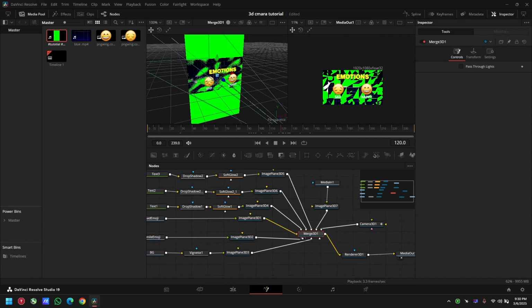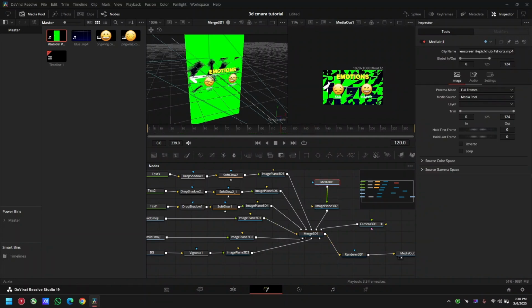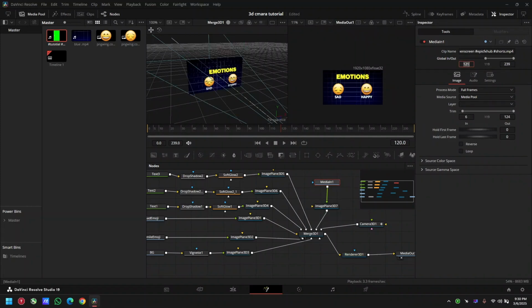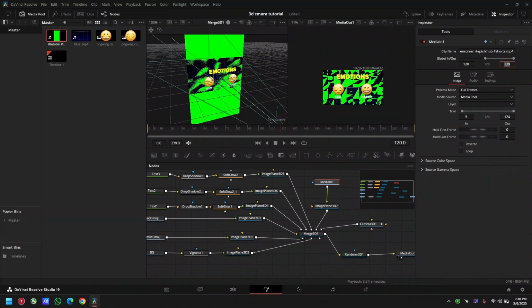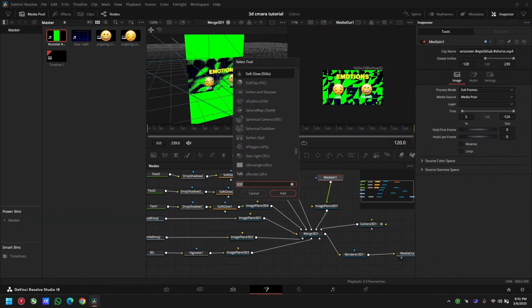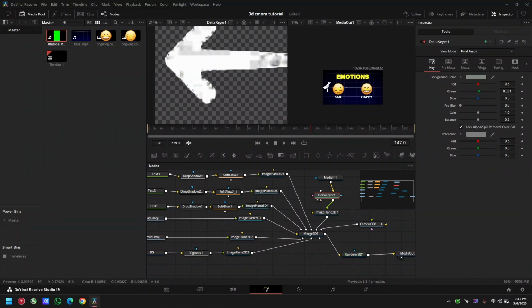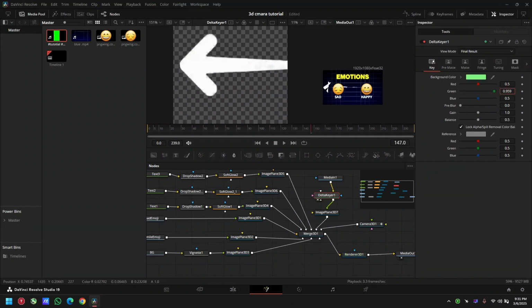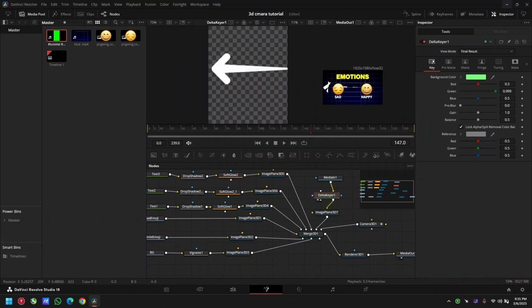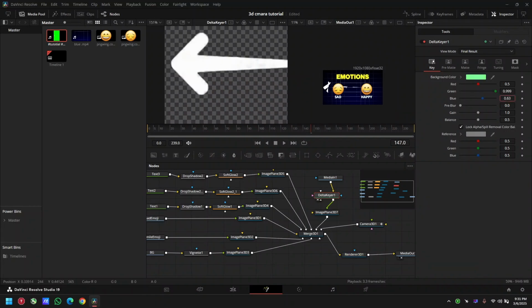So right there at 120, we're gonna go to this media, and we're gonna click on it just like that and add this 220. Okay, add 120. What we're gonna do is make this a bit better, and we're gonna add a delta keyer. So let's add a whole lot of green, and I think a bit of blue.